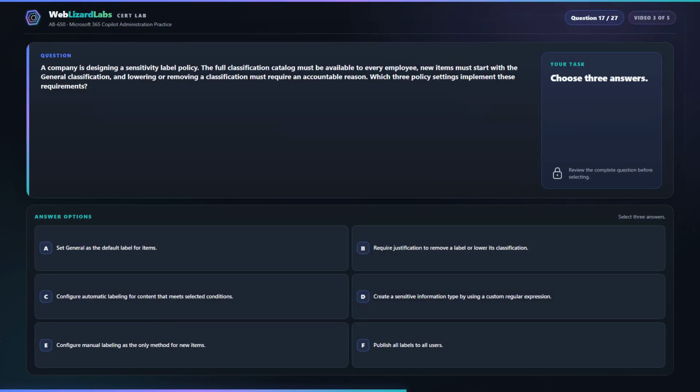Question 17. A company is designing a sensitivity label policy. The full classification catalog must be available to every employee. New items must start with the general classification, and lowering or removing a classification must require an accountable reason. Which three policy settings implement these requirements? Answer A. Set general as the default label for items. Answer B. Require justification to remove a label or lower its classification.